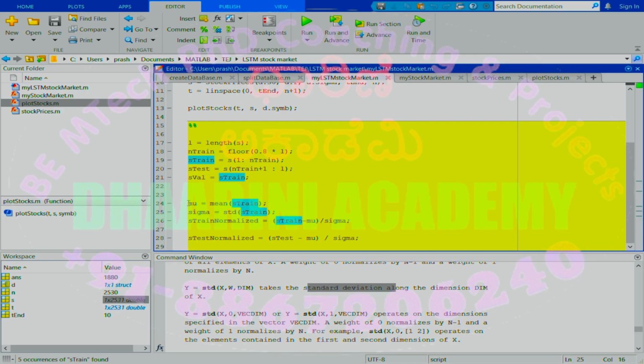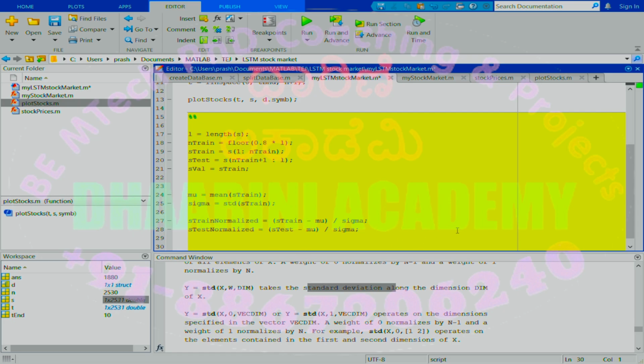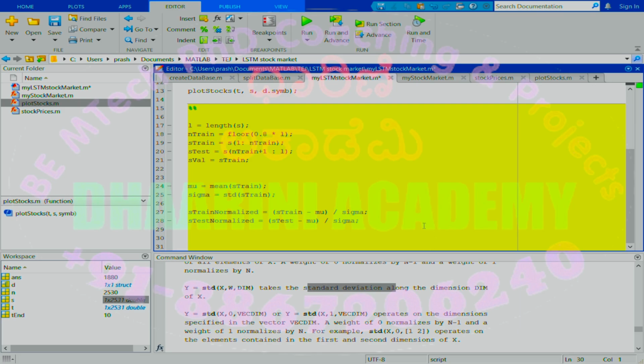Once you calculate the mu and the sigma values of your data set, the next objective is to perform the normalization. I have two data sets with me, one is the training data and one is the testing data. For training data, this is the process: S train normalized is equal to S train minus its mean, divided by sigma. Similarly, S test minus mu divided by sigma. So the value minus the mean divided by sigma is the equation we are going to use to normalize the data set. I hope this is fine. Till here we had written in the previous class.